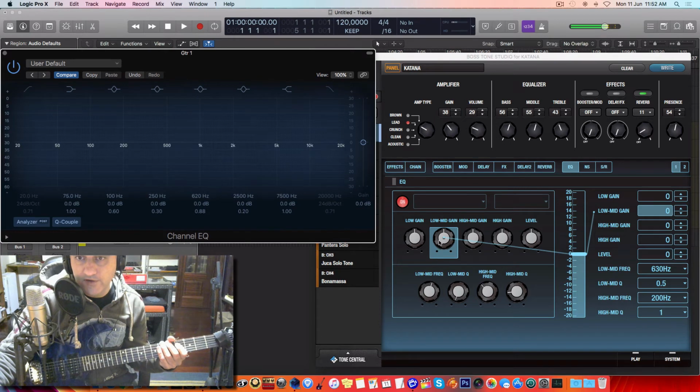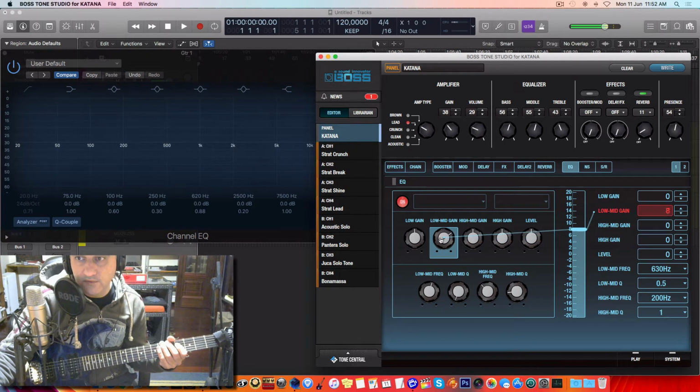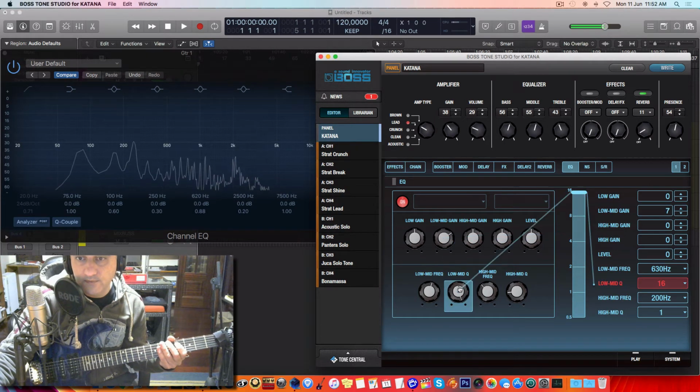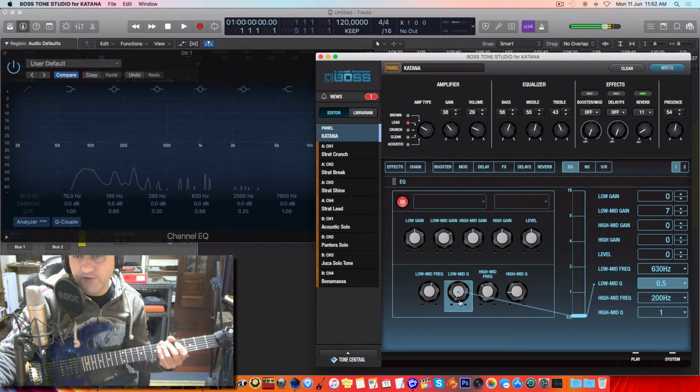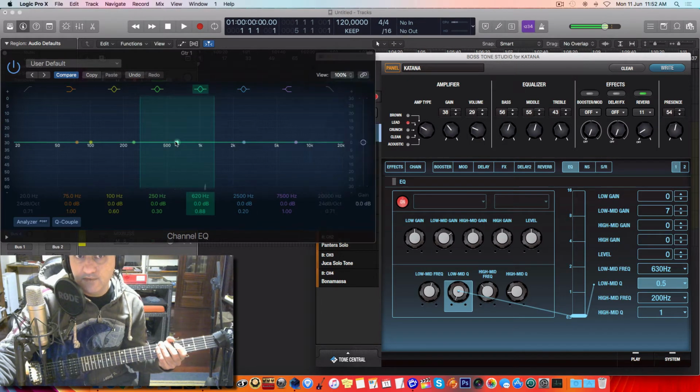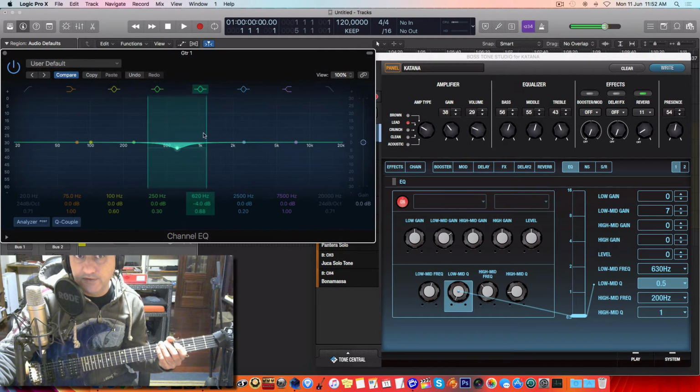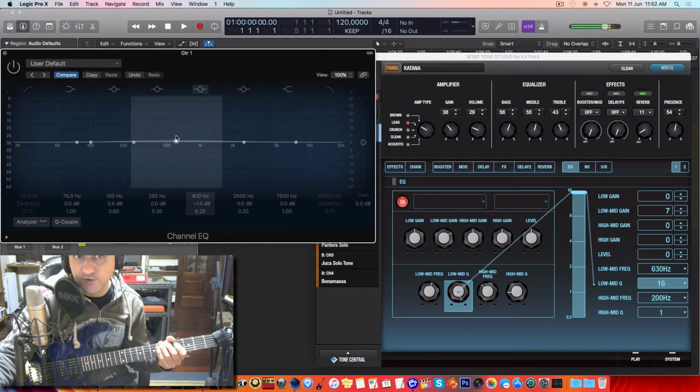So I'm going to increase the low mid gain to around 7. The only thing you can see here is that the curve, let me explain again, is going to be wide if you put it to the left. Let me disengage this. If you put it to the right, the curve is going to do this.